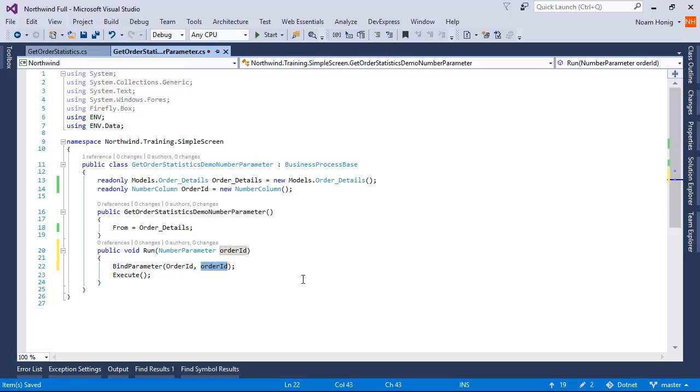So this is how we work in the migrated code in the context of parameter. Any parameter will have a local column. It will be defined in the run method as a number parameter, and we'll use the bind parameter to use it. Now when we work like this, it actually gives us an advantage.